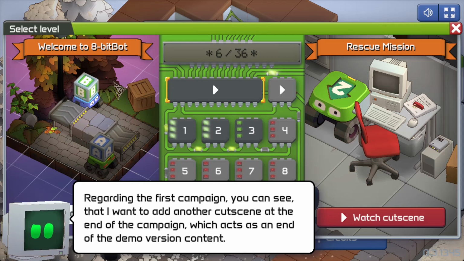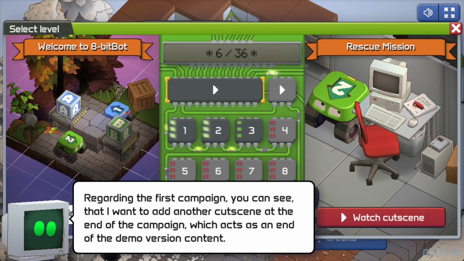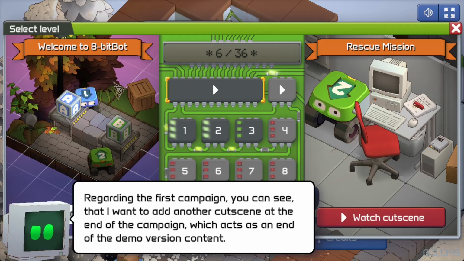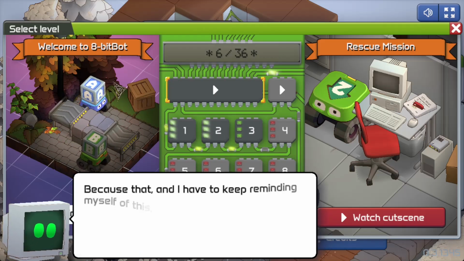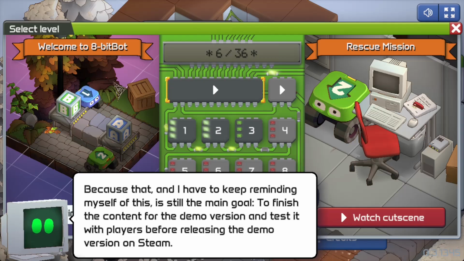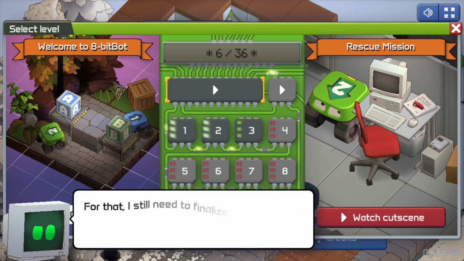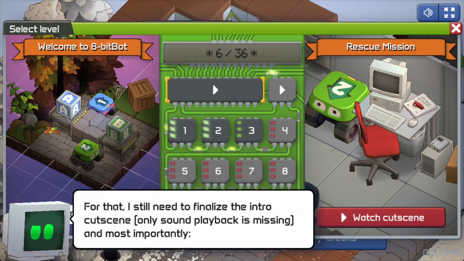Regarding the first campaign, you can see that I want to add another cutscene at the end of the campaign, which also acts as the end of the demo version content. Because that, and I have to keep reminding myself of this, is still the main goal: to finish the content for the demo version and test it with players before releasing the demo version on Steam. For that, I still need to finalize the intro cutscene.